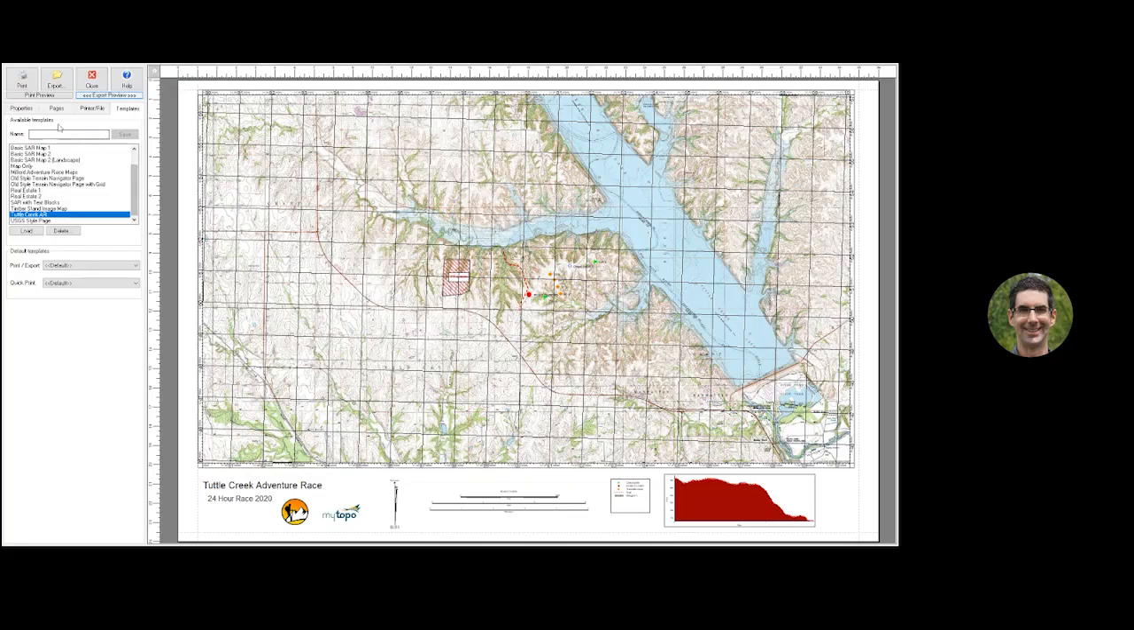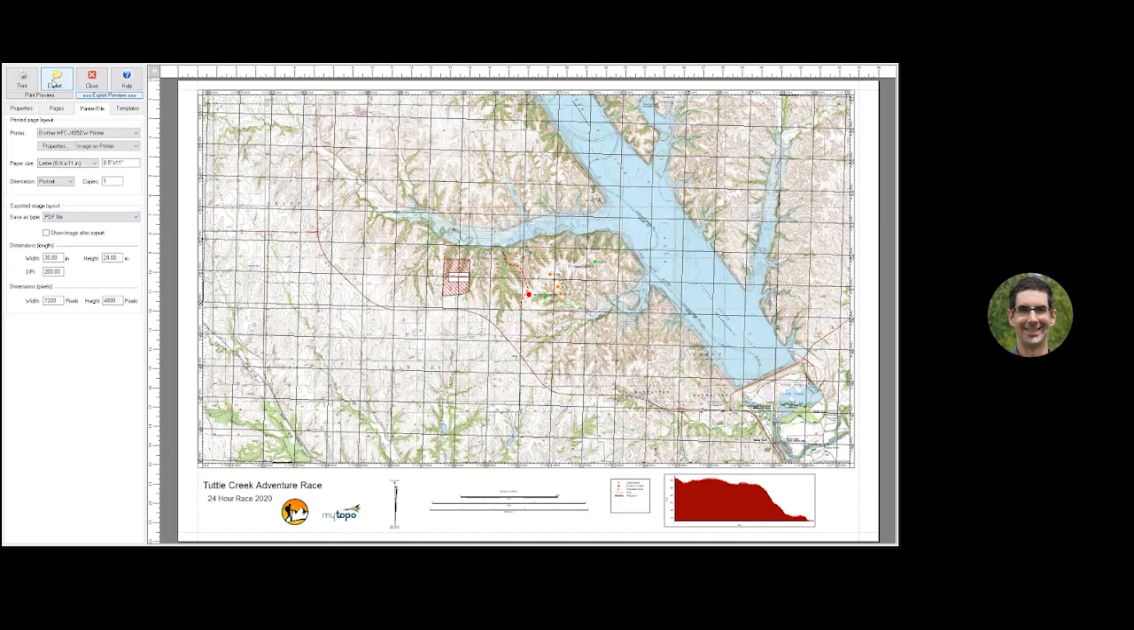Okay, we have everything set up the way that we want. This is set up to the proper size in PDF. So now I can just click on the export. And this will export it as a PDF. While it's exporting, I just want to make note of one thing.